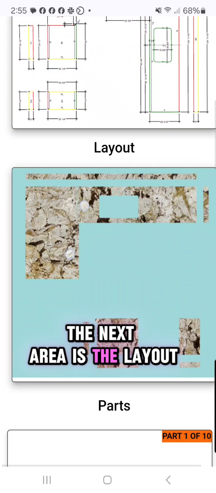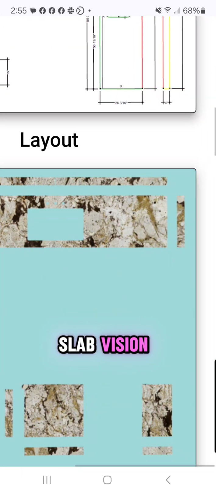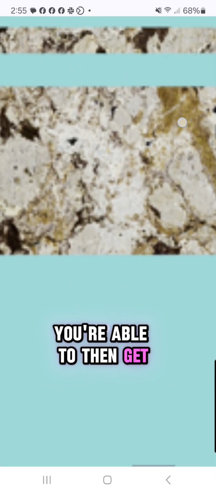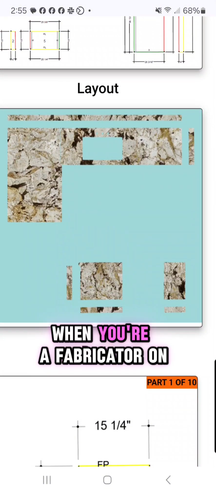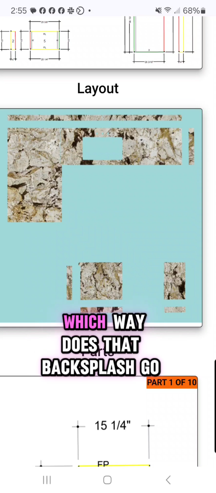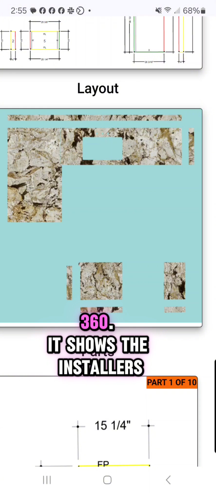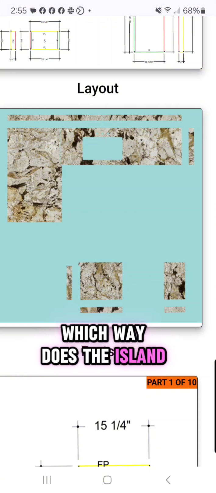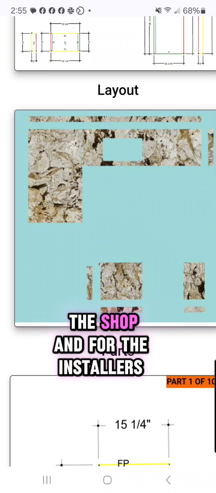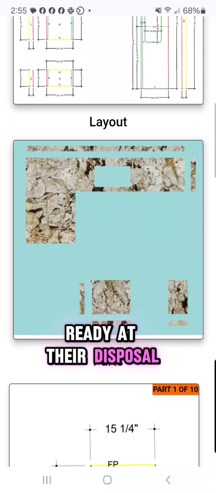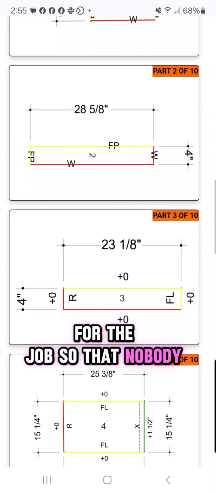The next area is the layout. If you're using something like Slabsmith or D2 Horus or Slab Vision, you're able to then get those drawings and those layouts in here so that you can then see those when you're a fabricator on the floor and you need to know which way does that backsplash go. Is it upside down? Did I turn it over 360? It shows the installers which way does the island waterfall flow. This is super useful and is always difficult for the shop and for the installers to have ready at their disposal, is that layout. Then of course we have all the parts for the job so that nobody forgets anything.